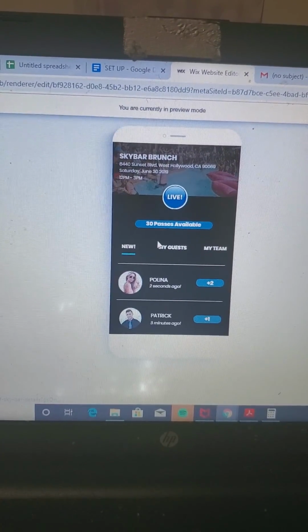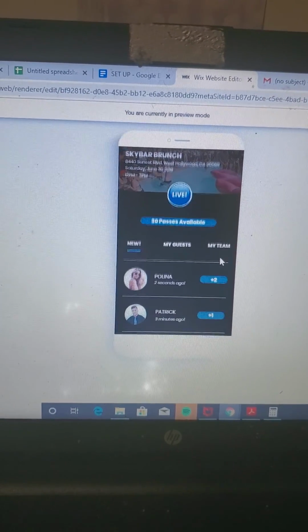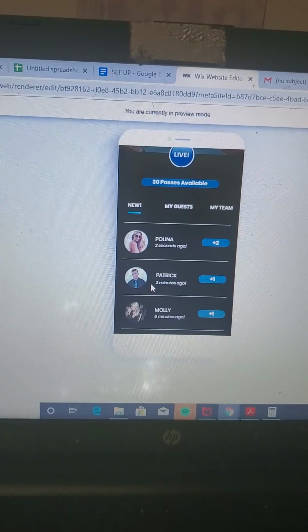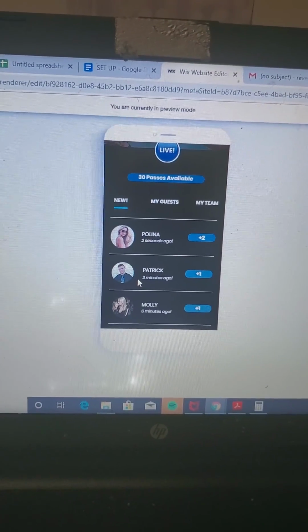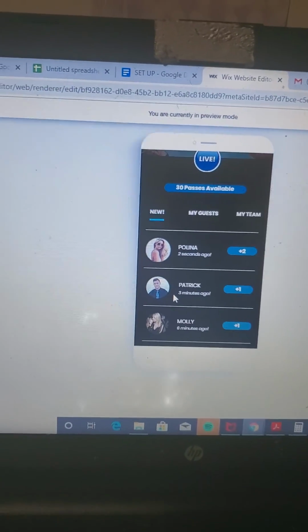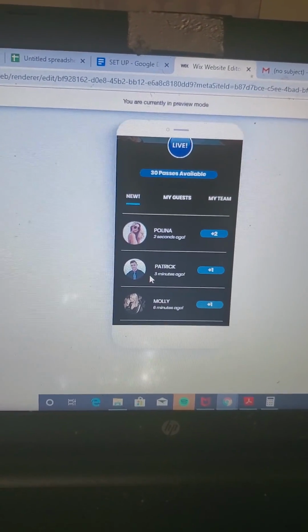There's a new tab, a my guest tab, and a my team tab. Where we are the runner, this is the runner's dashboard. Basically, the new tab is everybody that finds our post by going live and RSVPs. When they RSVP, like when we got that pass, this is the bin that they're in when they first RSVP.